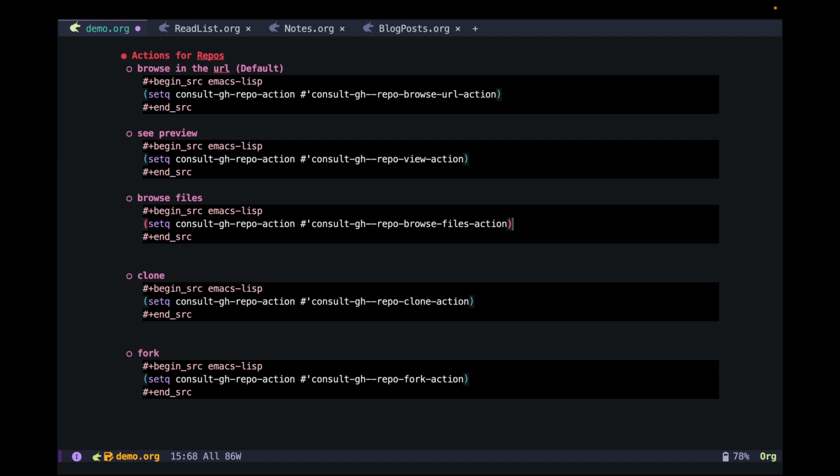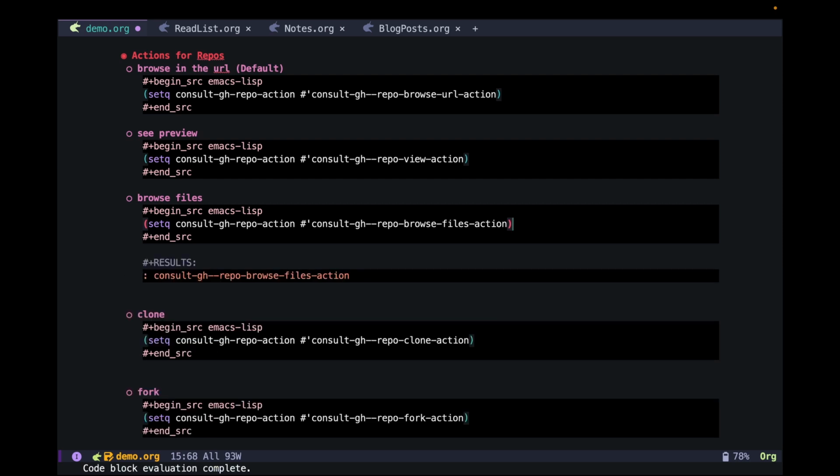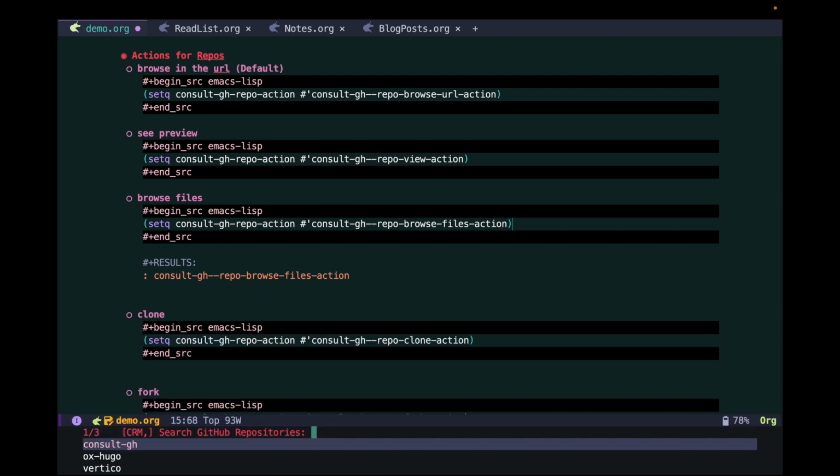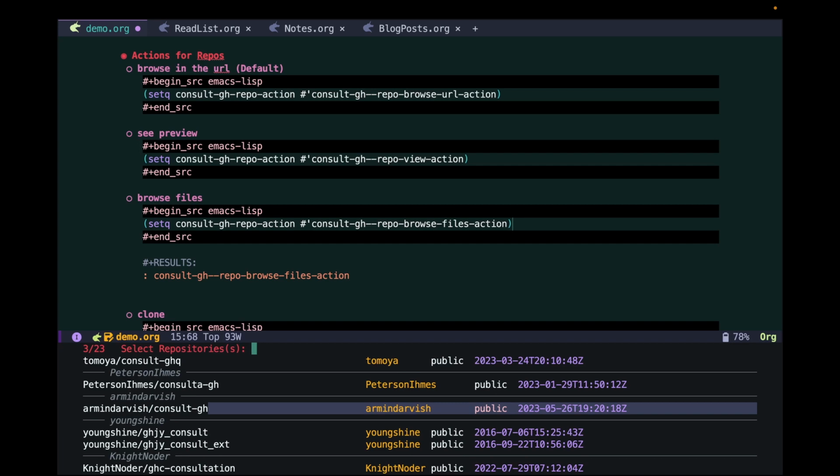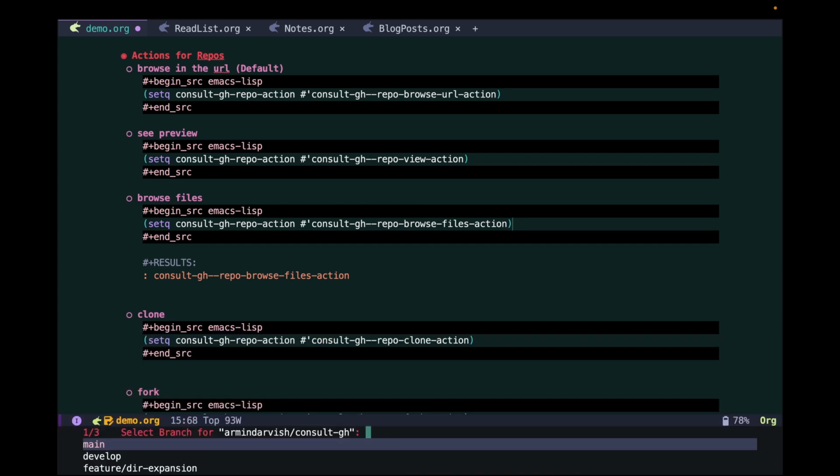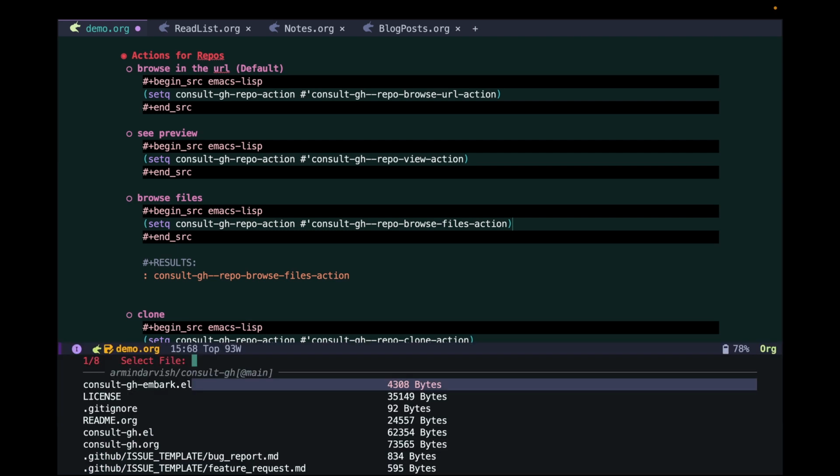So in this case, you can browse the file contents of the repository inside Emacs and then open those files in an Emacs buffer and look at them. So let's evaluate this code now and run the same search again. Okay, so now if I select my console.gh repository, you notice that it's asking me to choose a branch. So let's look at main branch. And now I see a list of all the files in this repository.